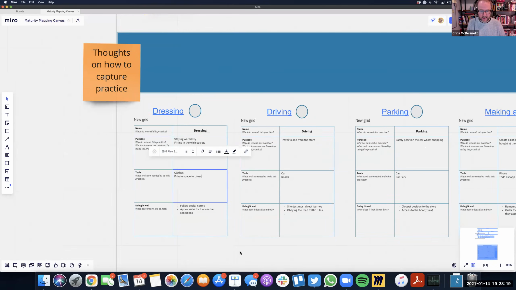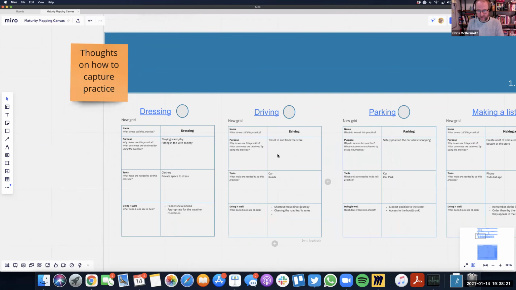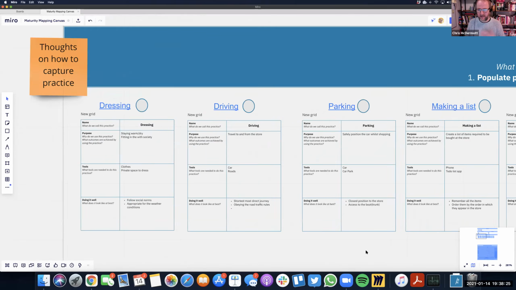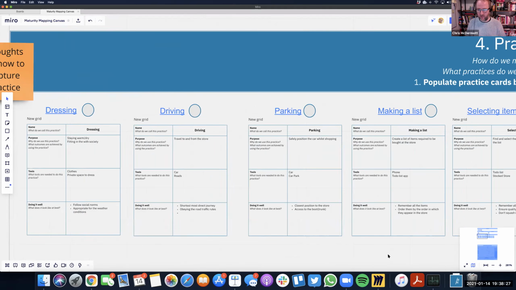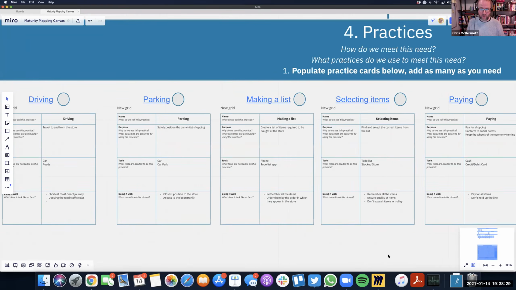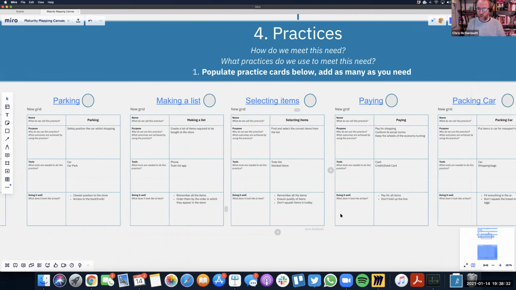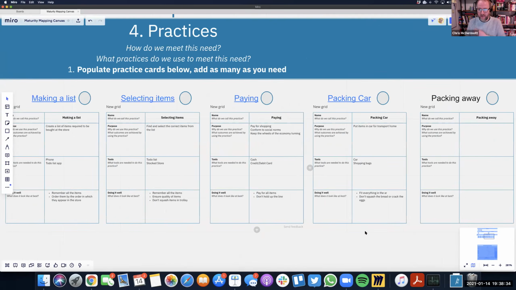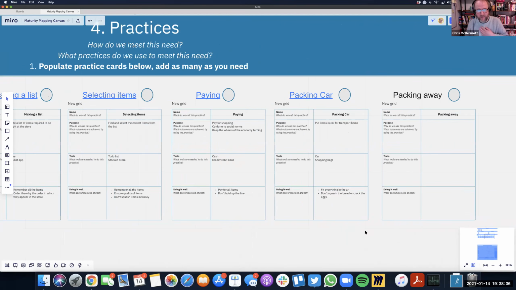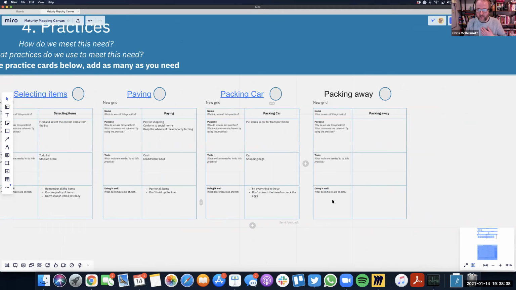Other things we'd see as we go along are things like driving. We need to get to the store. I'm not going to go through all of the elements of the practice. We would need to park. We need a list of things to shop for. We need to select those items. We need to pay for them. We need to pack our car, and then we need to pack things away.